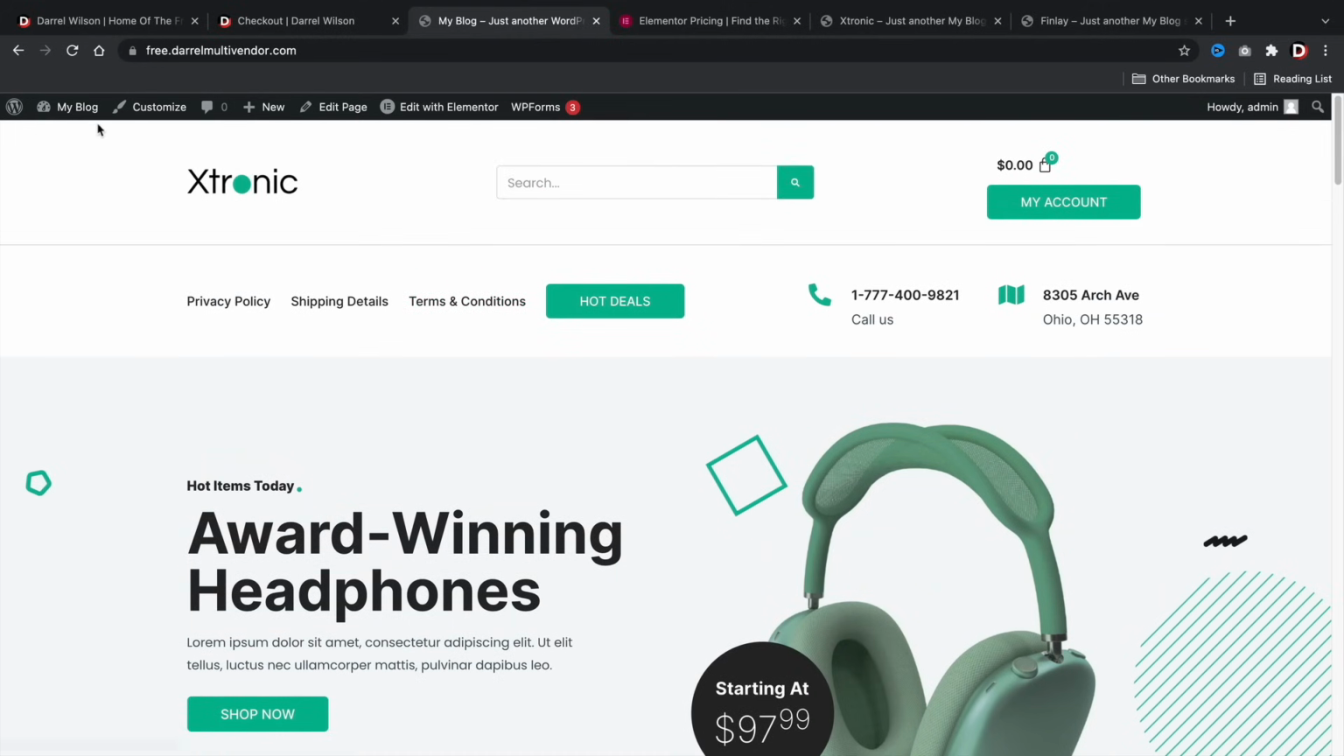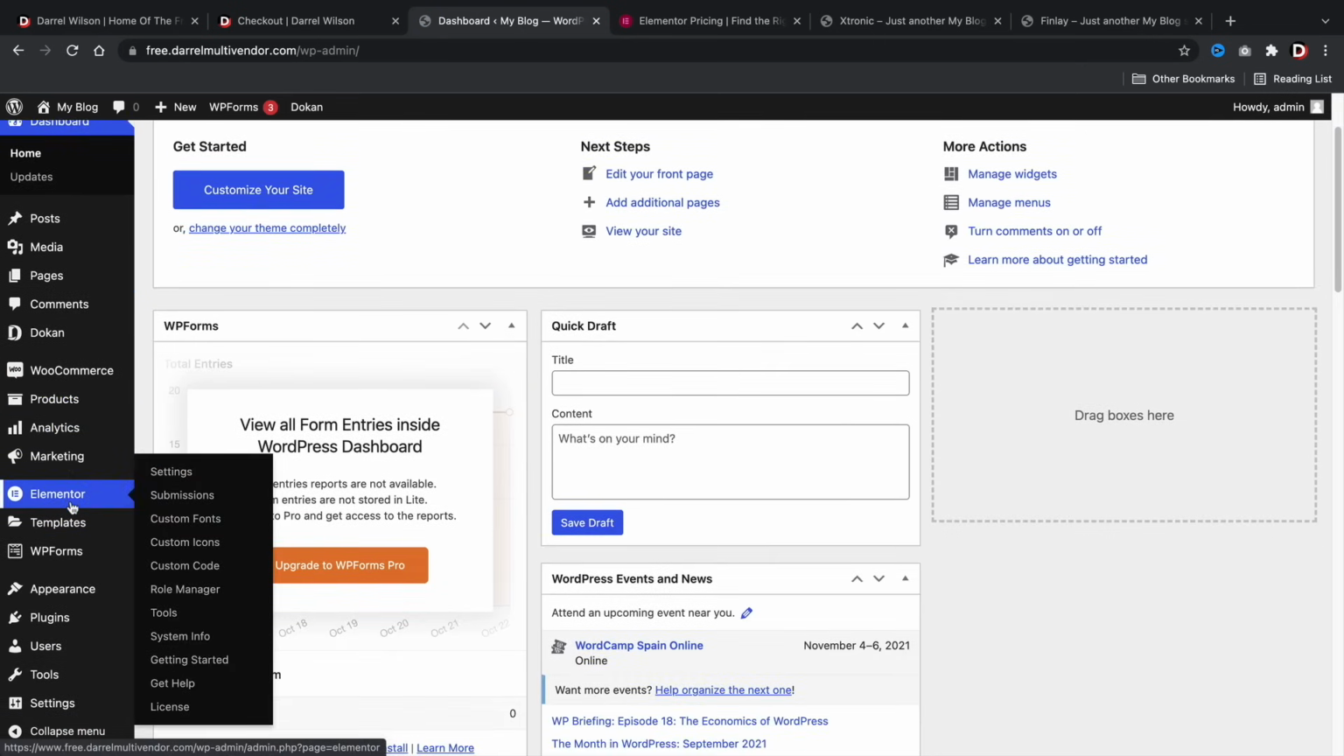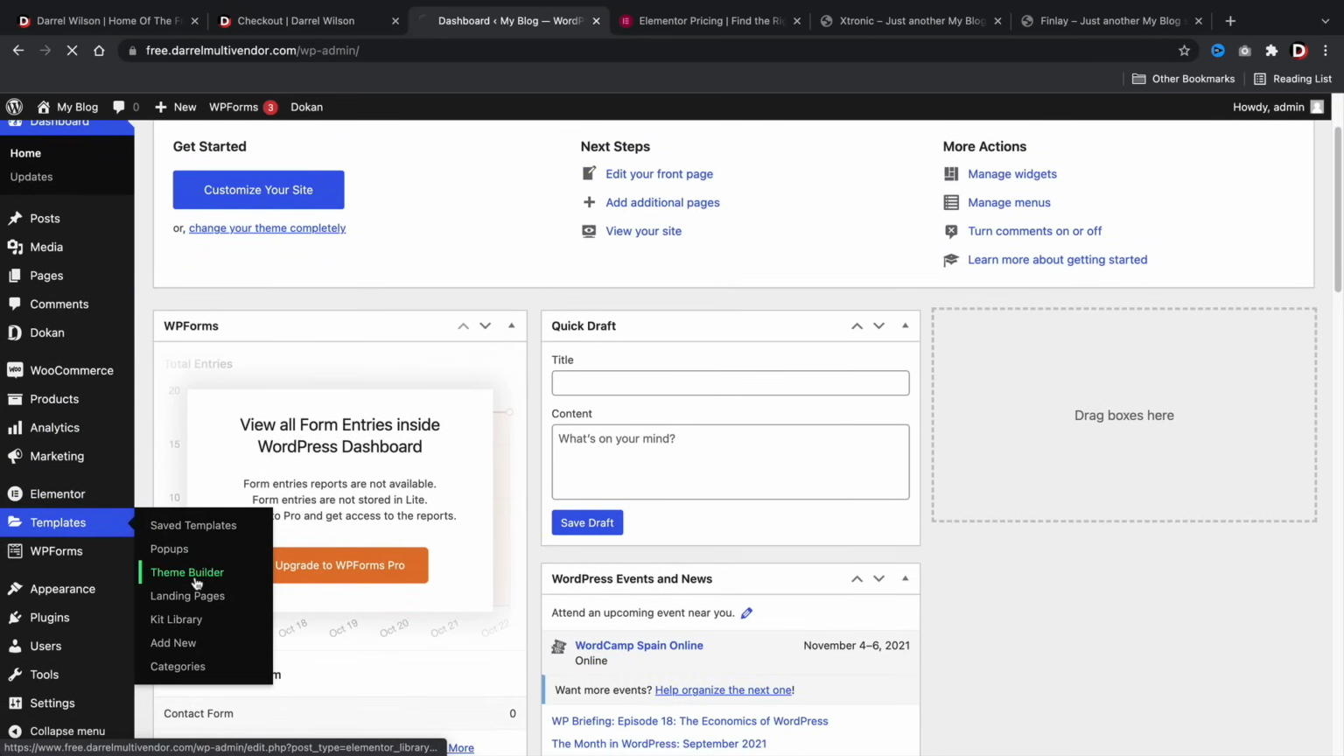Now let's say, for example, you want to add a custom shop page and also a custom product page. Now, I'm not going to go through every single one, but I'll just touch base on how to do it really quick. So Templates, Theme Builder.